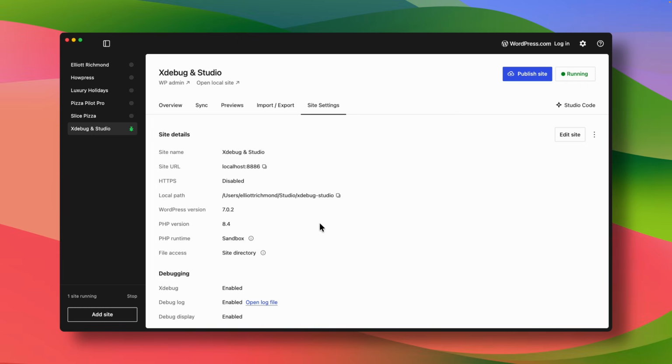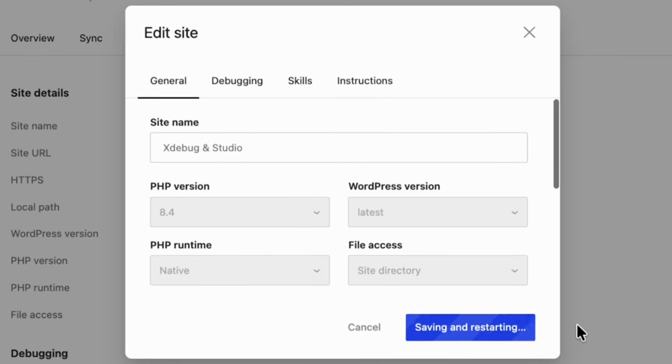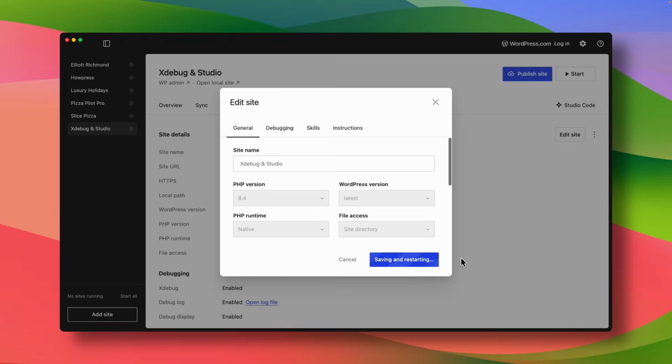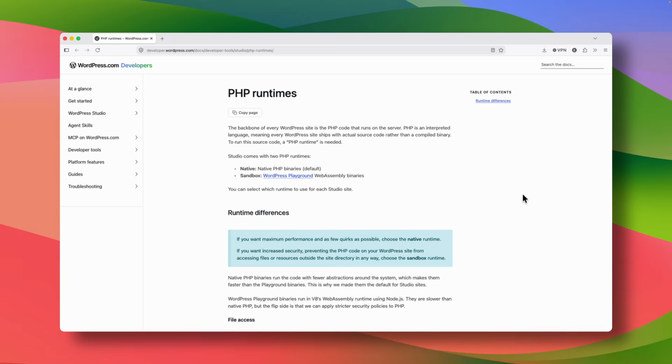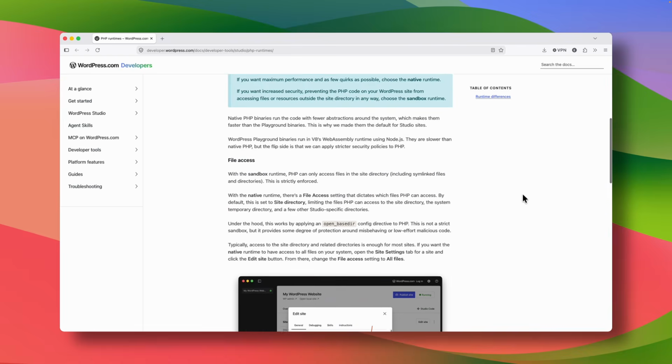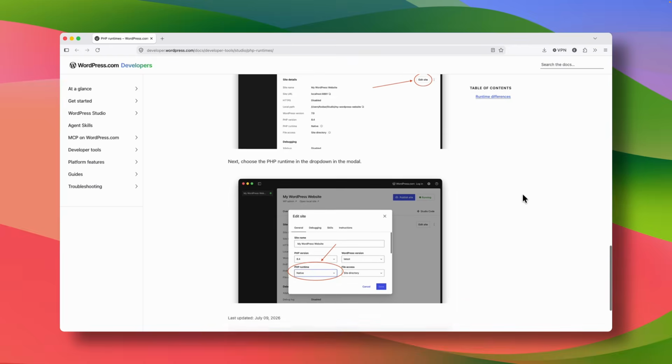If you're running the newer native PHP runtime instead, PHP is running directly on your machine, so the paths already match and you can usually skip this step entirely. Not sure what runtime your site is on? Studio's own docs lay out the difference between the two, and I'll put the link in the description below so you can check it out. But sort those out and you're away.